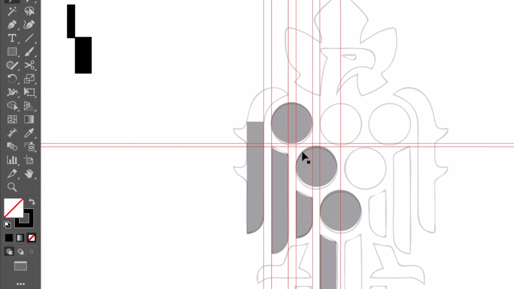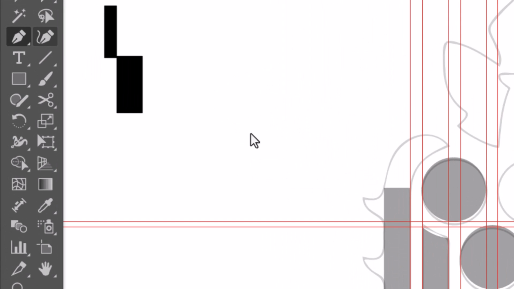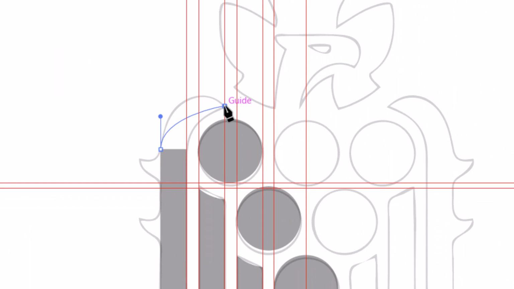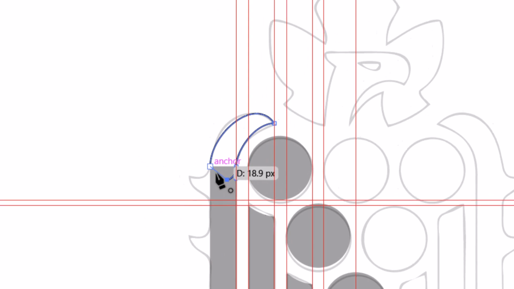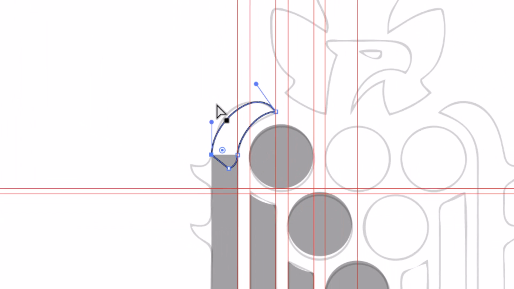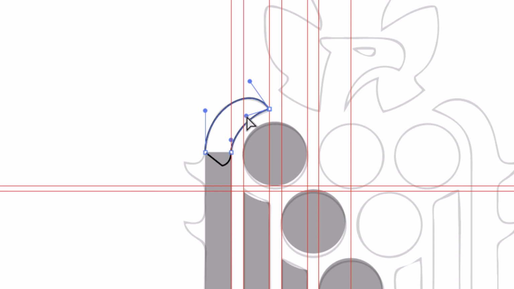Now to make the pectoral of the eagle, with the pen tool, I click here and drag up, then I click here and drag, then I hold Alt and rotate the handle. Then I click here and drag down, then I close the shape. With the direct selection tool, I move the handles to adjust the curves to fit the sketch.